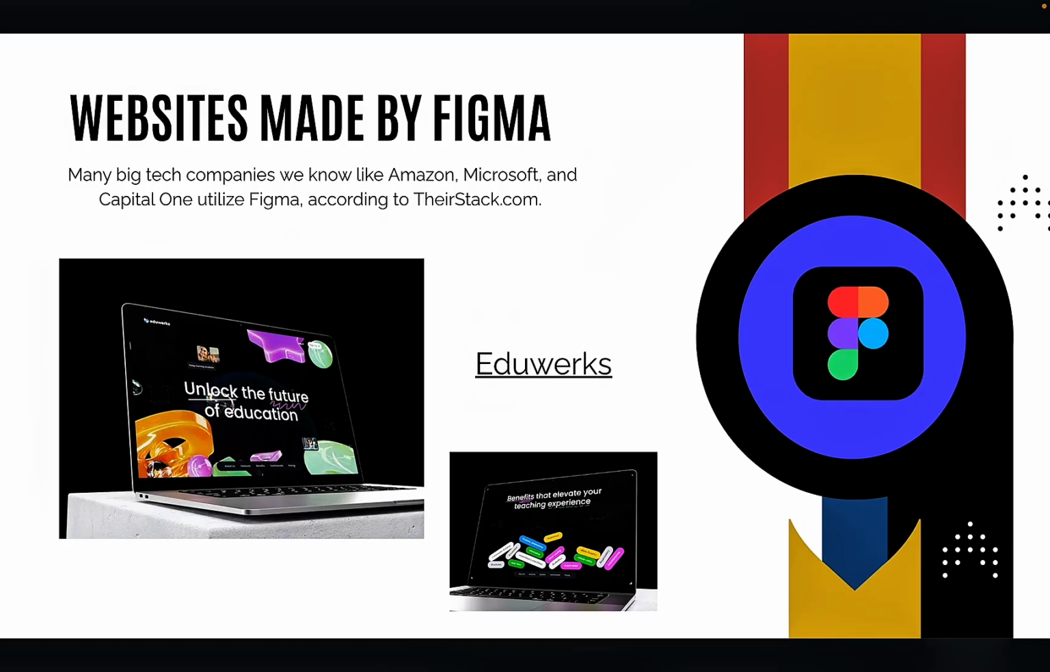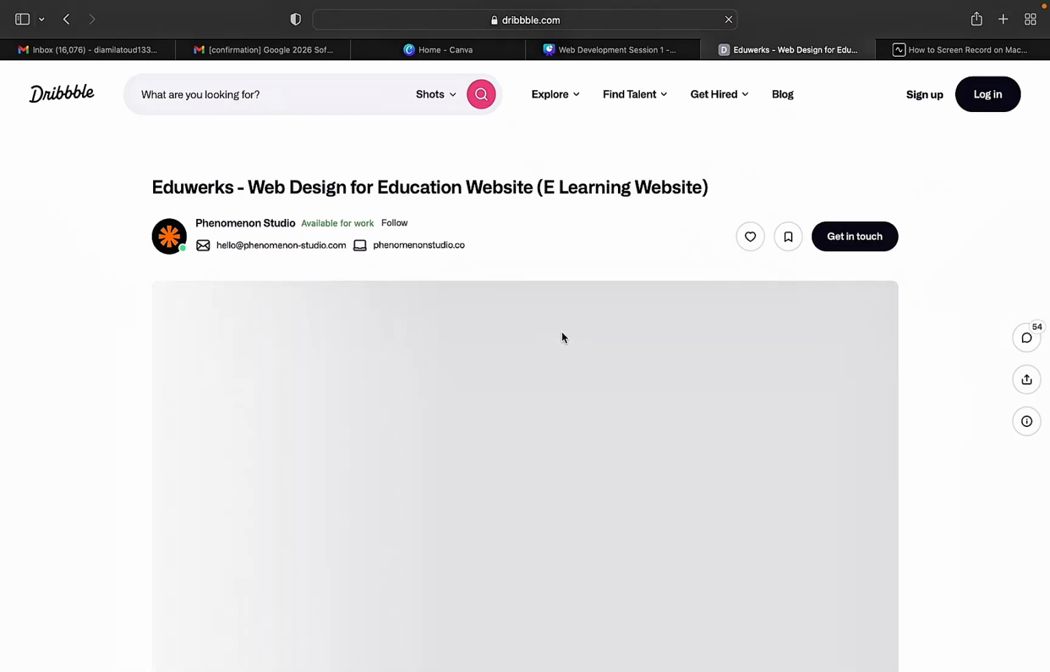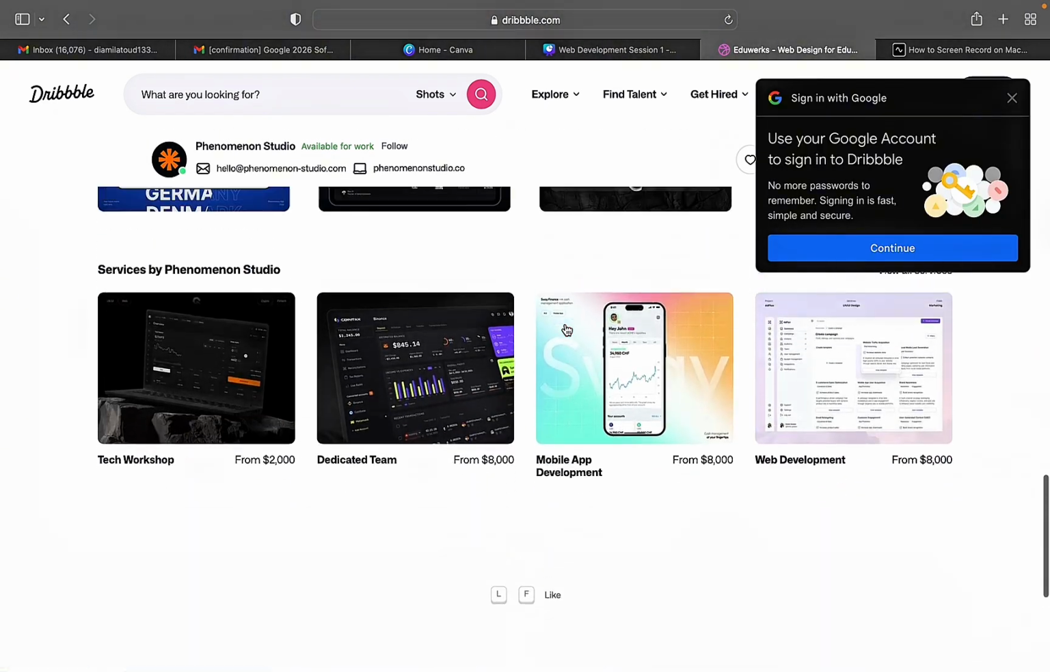According to theirstack.com, one in particular is EduWorks, which is a platform to promote education. And this website was specifically designed using Figma. And if you click on the link, we can see different cool features like the animations and things like that. So yeah.